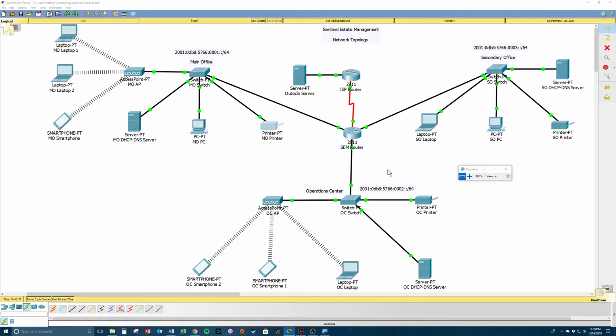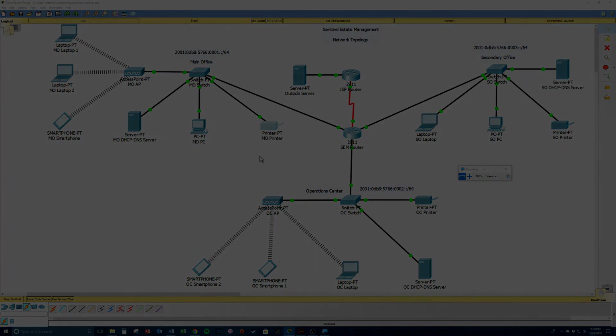So we need to find a way to get it so that all of these devices can be automatically configured to have that very same EUI-64 process done without any manual configuration. And for that, we're going to need to turn to something known as SLAAC.